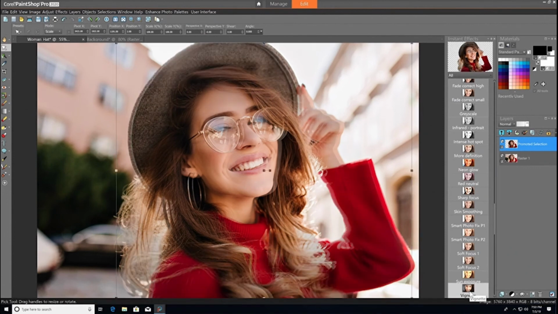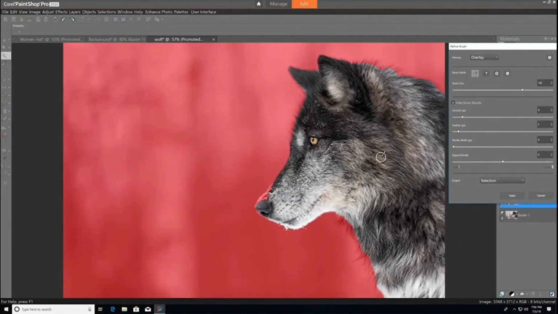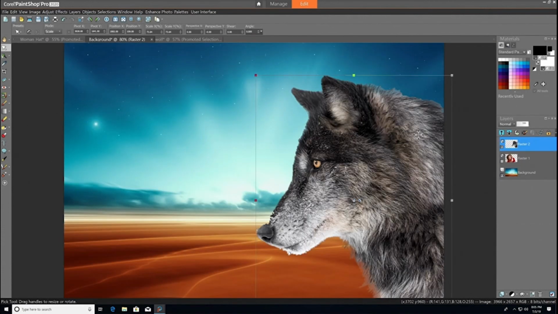So now that we've seen how the Refine Brush works on hair, let's see it in action with fur. There you have it. The Refine Brush is perfect to help pinpoint your selection down to an individual strand of hair or fur. Hope you enjoyed this tutorial on the new Refine Brush in Paintshop Pro 2020.